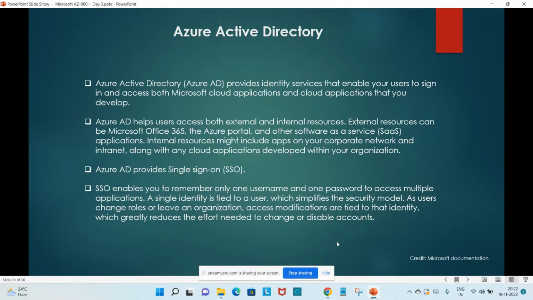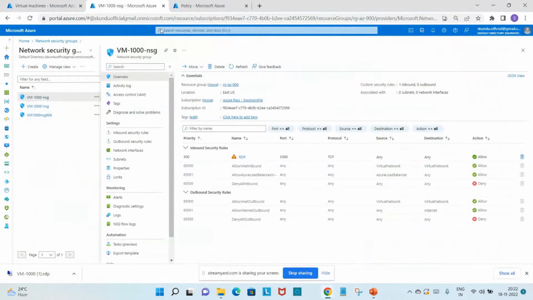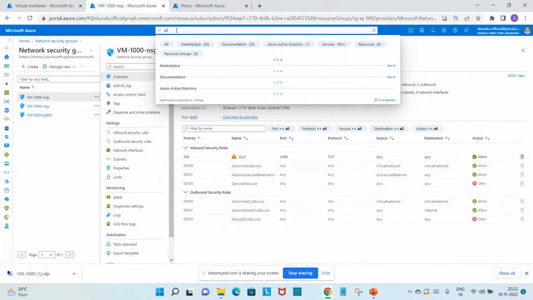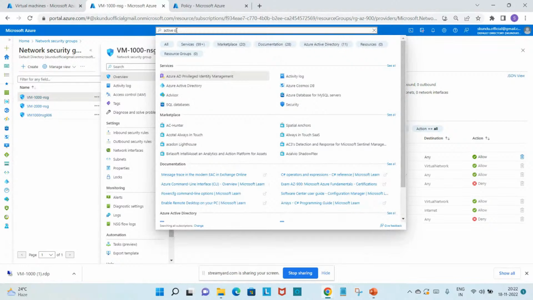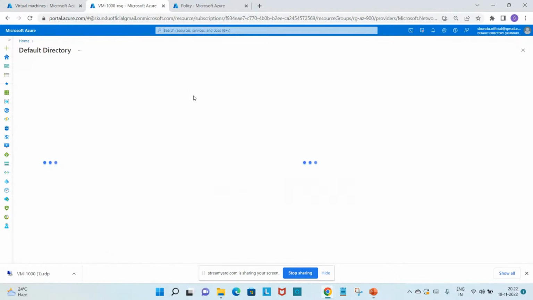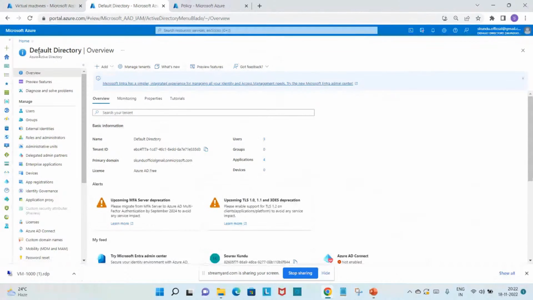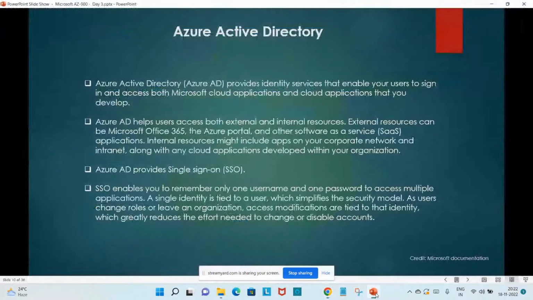It will provide you the identity services, which will enable your users to sign in. Let me first take you to this portal. You can type Active Directory, Azure Active Directory. This is the place from where you need to manage your users, manage your groups, or some external users you need to allow to access your application. These things you can manage from here. So let us first complete the slide.